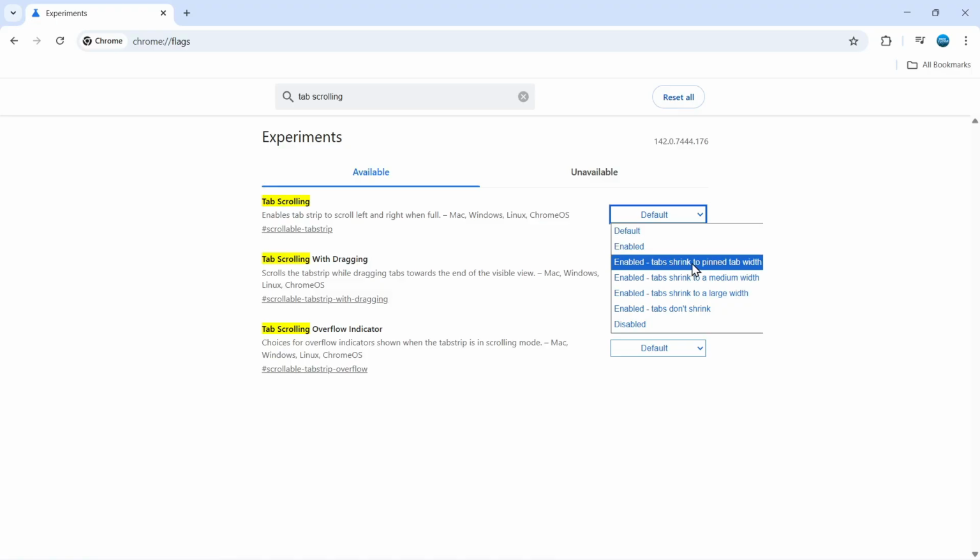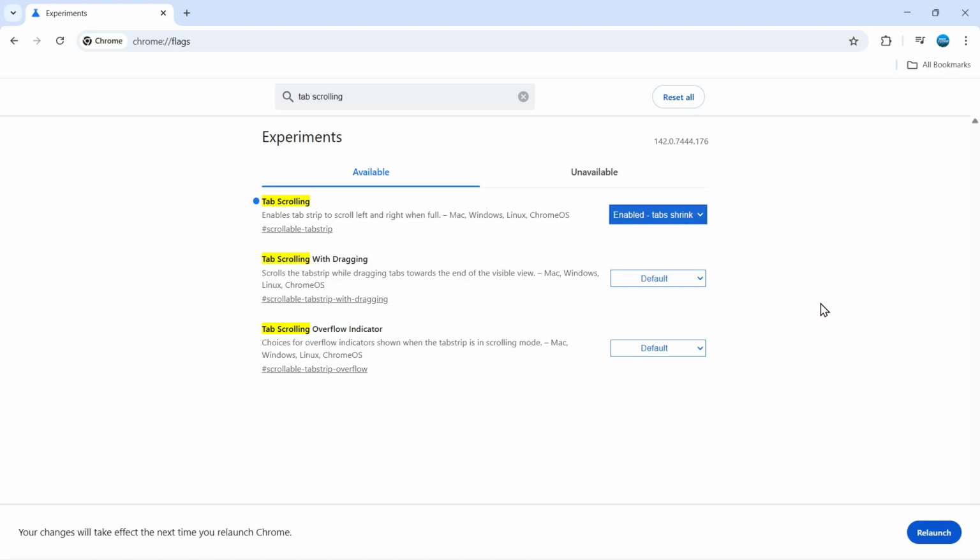For example, tab shrink to pin tab width, tab shrink to a medium width, tab shrink to a large width, tabs don't shrink, or just disable it. Once you select your option, you're going to see a relaunch button come up in the bottom right hand corner. Give that a click, and what that's going to do is relaunch Chrome and apply your settings. So that is how to change the size of a tab on Google Chrome.